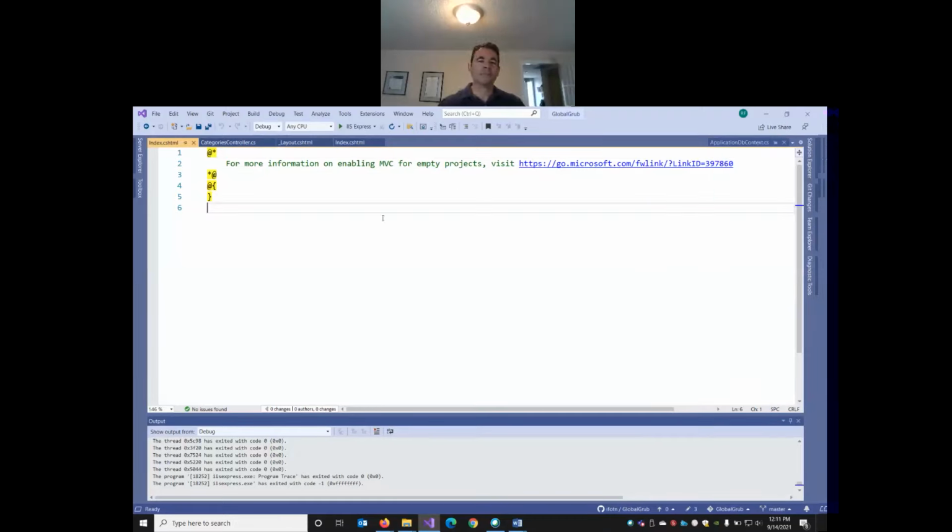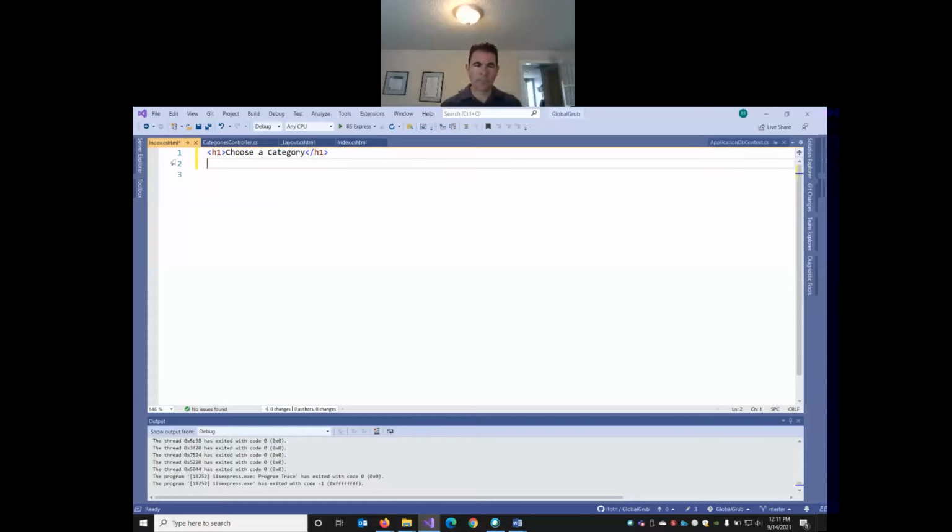Now we've got some server-side tags at the top that we don't need. We'll just put some HTML on here. We'll say choose a category. And for now, we're just going to hard code a few items in here.